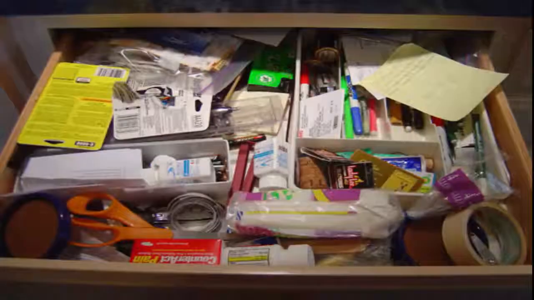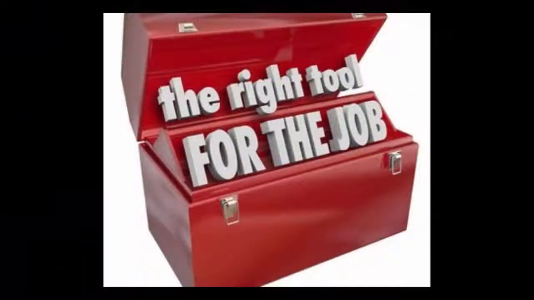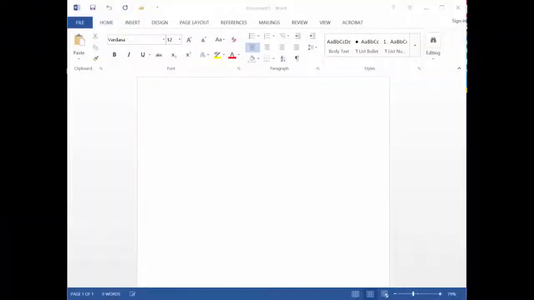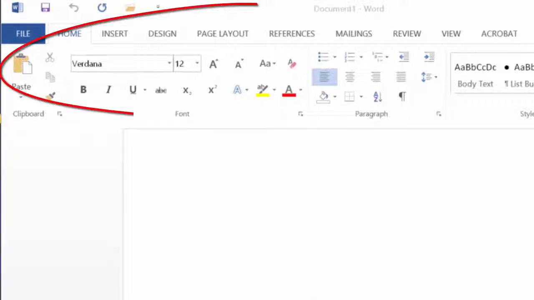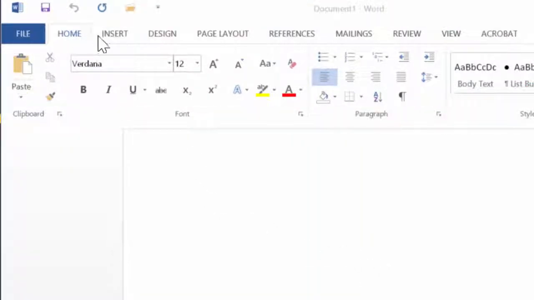But unless your junk drawer is well organized, it's rarely easy to find the right tool for the right job right away. When it comes to writing documents, the ribbon of tools at the top of the window in Microsoft Word can often seem like a junk drawer. Its top layer, called the Home tab, is filled with tools that do very little to a document.